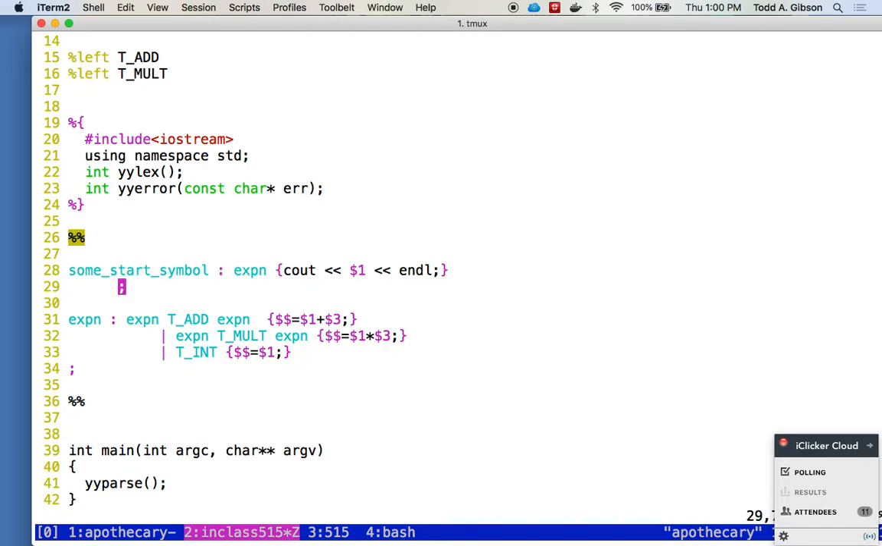Very simple. We've talked about the start symbol. We'll talk about it again, but let me start down here where I can have an expression. If I have an integer, it can reduce to be an expression, or I'll just say EXPN. Or if I have two EXPNs with an add in the middle, that'll reduce to an EXPN. Or if I have this, then that'll reduce to an EXPN.